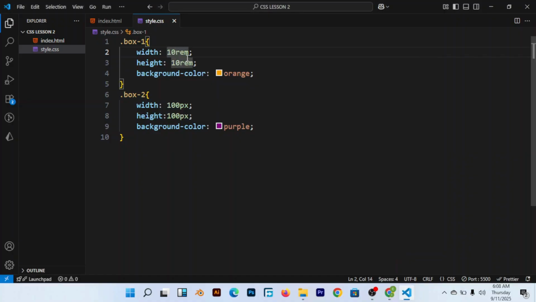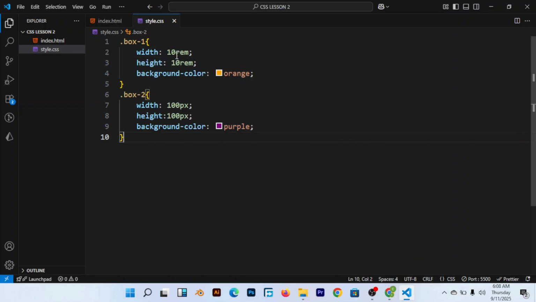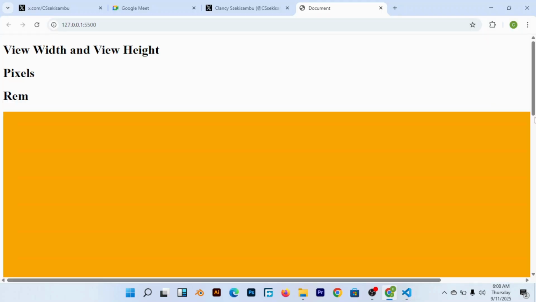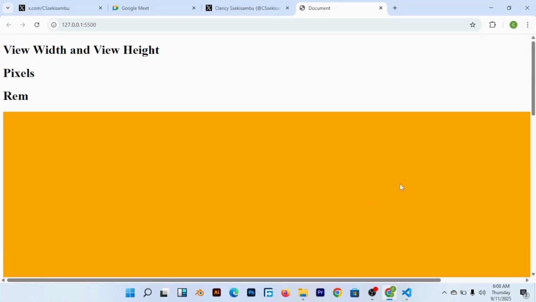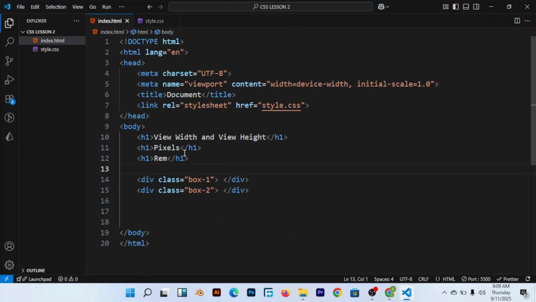Even if I come here and say, you see this is 100. If I say now 100 rem, this is very explosive now, very big. Are you seeing it? 100 rem. Are you seeing how it looks? Very, very huge. Remember that thing. Just understand that. Okay. So now we're going to look at something where we have percentages.